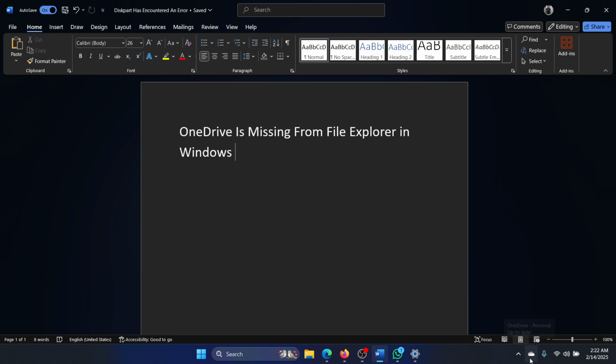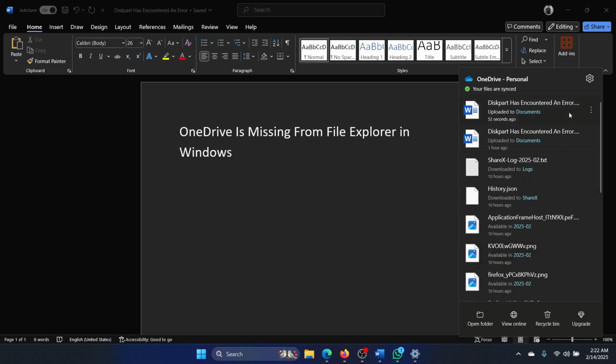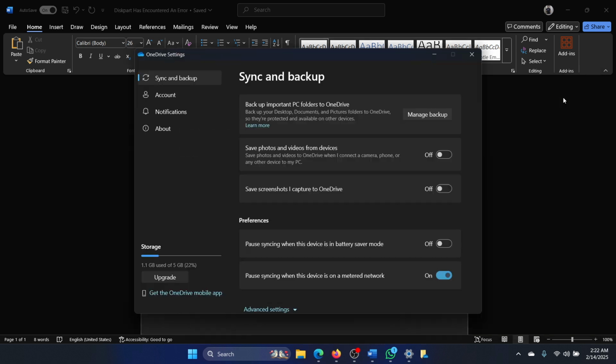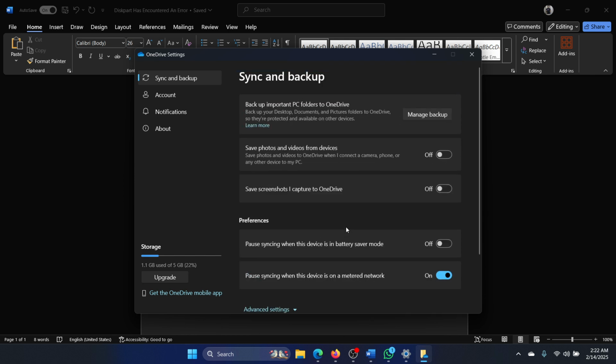You can always access OneDrive from the icon in the system tray, and then you can click on Help and Settings, and then you can click on Settings, and then you can click on Go to Sync and Backup, and then you can simply make sure that this option is selected here. Okay, it will keep on syncing.